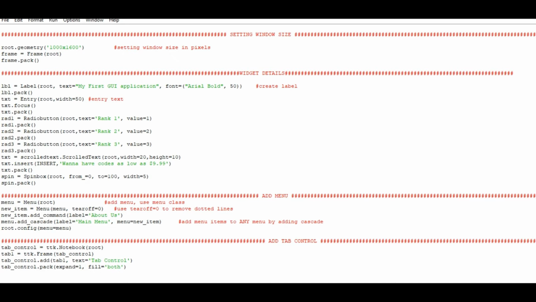So the dotted lines normally come when you don't use the tearoff, just use the Menu with the capital M. The dotted lines will come just above the added item. So that is why, just to remove these dotted lines, I've used this small bit of the widget detail.